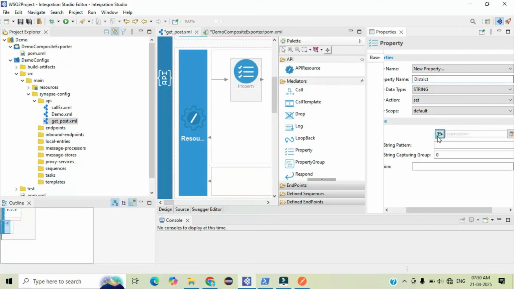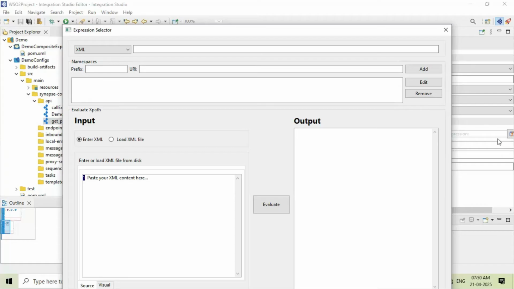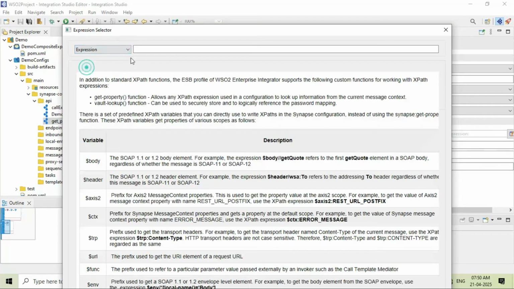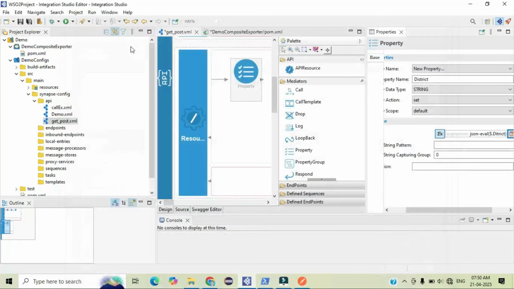So click this expression. On the right side there is an icon. If you click that one, you will get this interface. Here I am adding json-eval. It's one syntax, where you iterate the JSON value. Here we need to store that request body. So adding here $.district, the value we want to print here. Let me save this one.